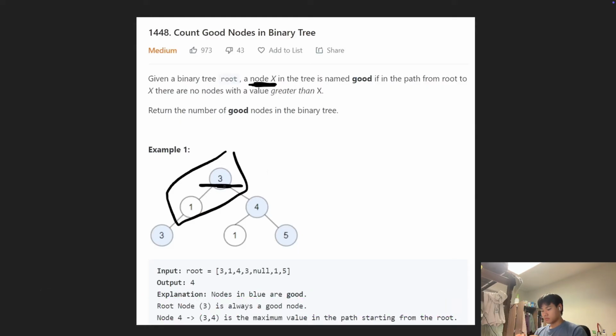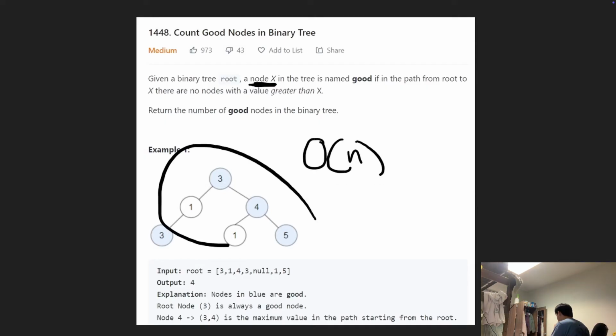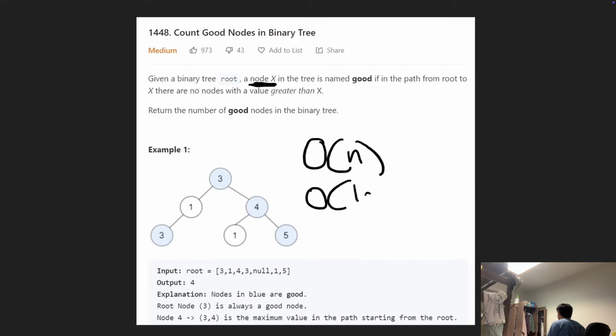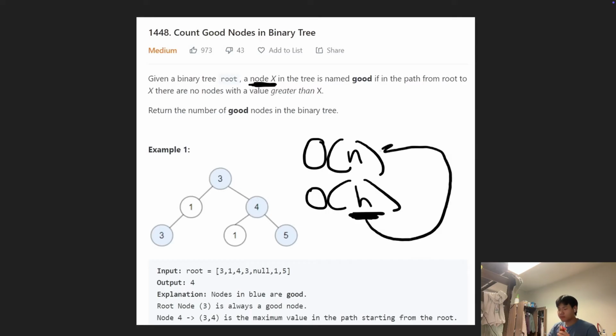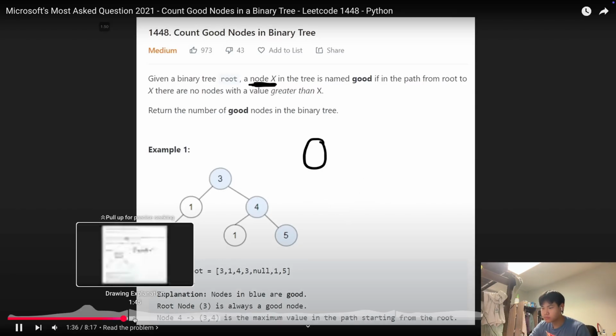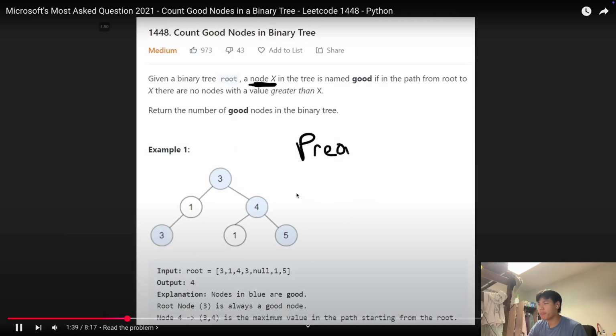Yes, because this node 3 is greater than this node 1, so then 1 is not a good node. So we can solve this problem in linear time, big O of n time, where n is the number of nodes, and memory complexity is going to be log n, or in other words, the height of the tree, which technically could be greater than log n. It could be as big as n. And we can accomplish this with a simple tree traversal. In particular, we're going to be using pre-order traversal.